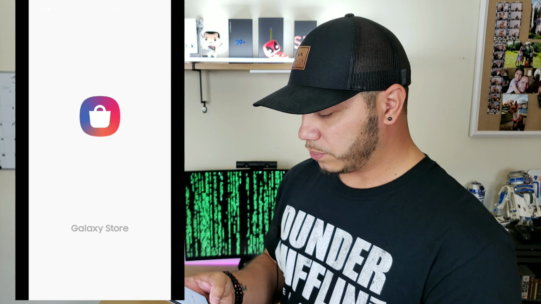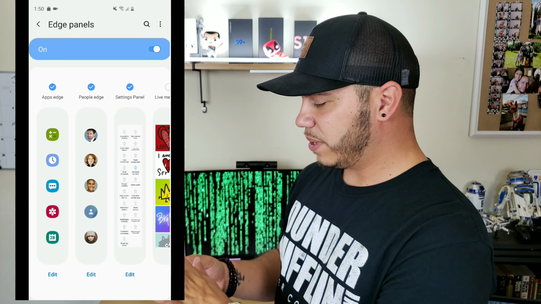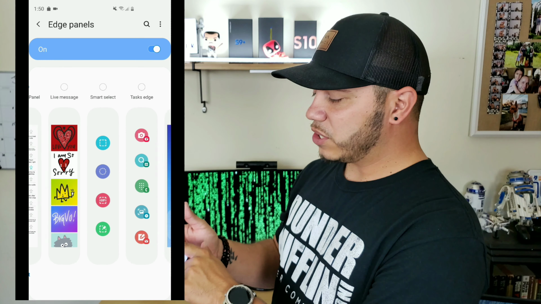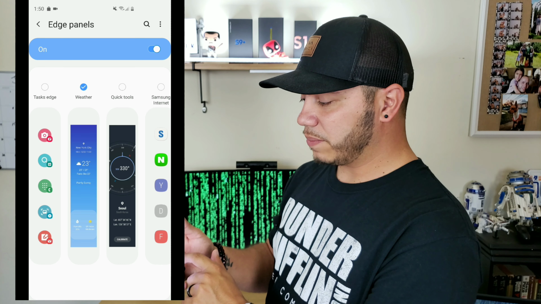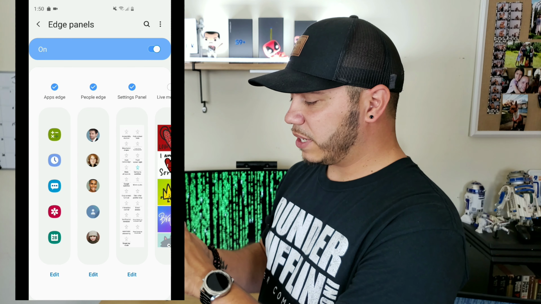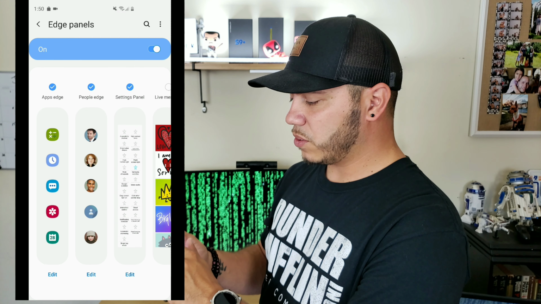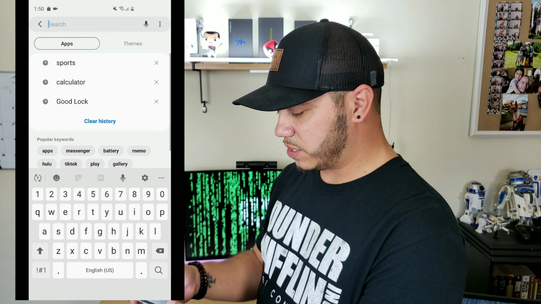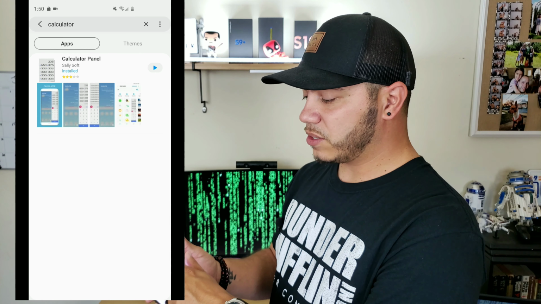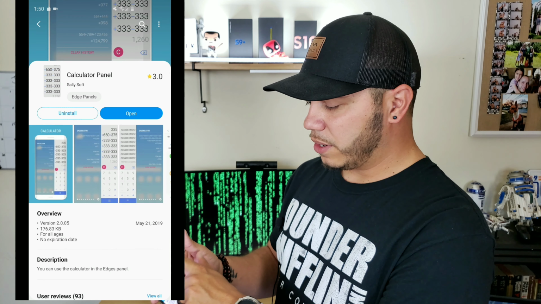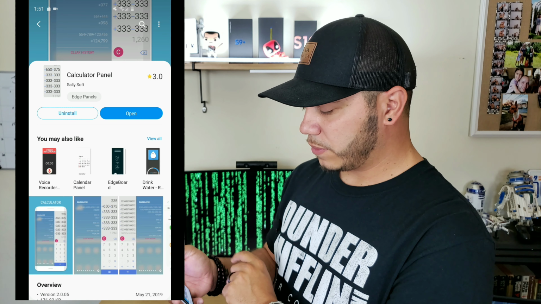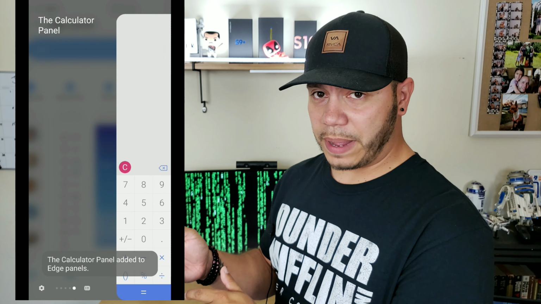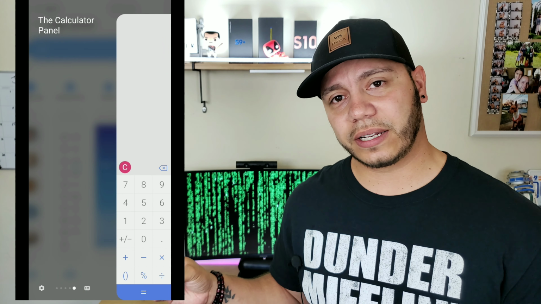So if we go into setting up our edge again and go into the Galaxy Store, we can really start exploring some really cool things like weather. One of my fun things is going into Galaxy Store, top free, and I searched the calculator. Now this is a cool one. Search the calculator app. We're gonna open it up, and there it is. It's added to our panel, and now we have a calculator right on the edge.